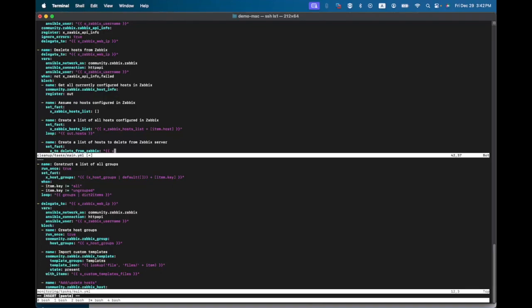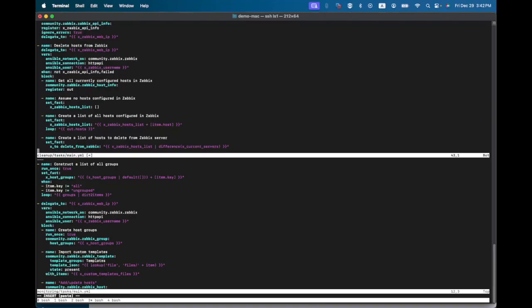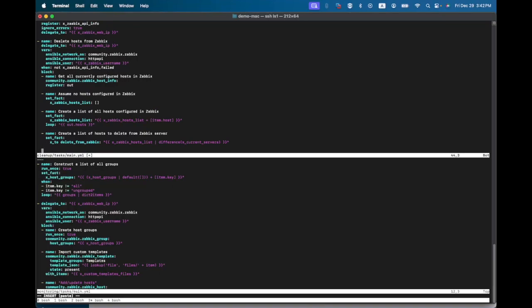And here we should apply a difference between two lists: x Zabbix hosts list difference x current servers. That should give us the difference between these two lists, the list of hosts to be deleted from Zabbix. And let's actually do the deletion. Delete hosts from Zabbix server.